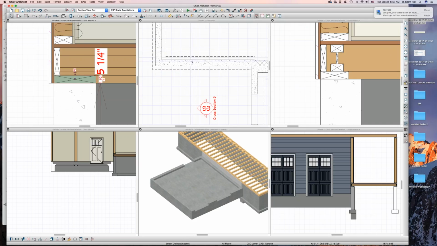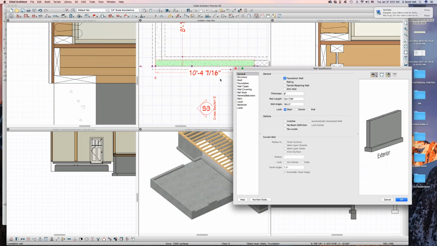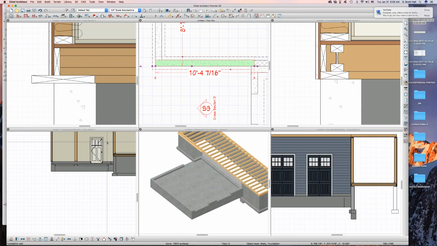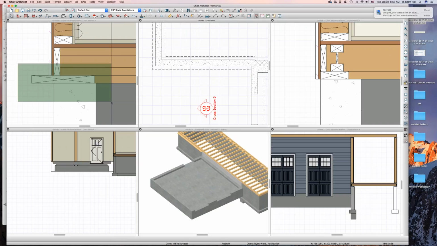Now, the question is, suppose I make the sill plate 12 inches. I'm just pushing it, okay? What happens? Now it's centered underneath the wall above.